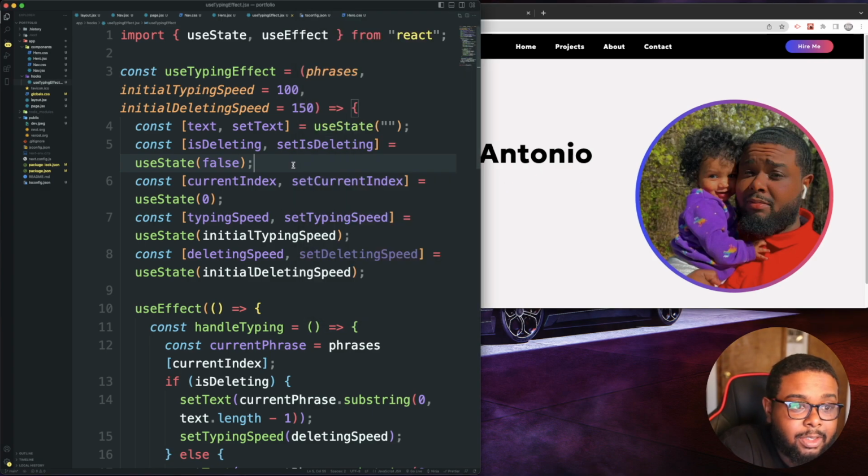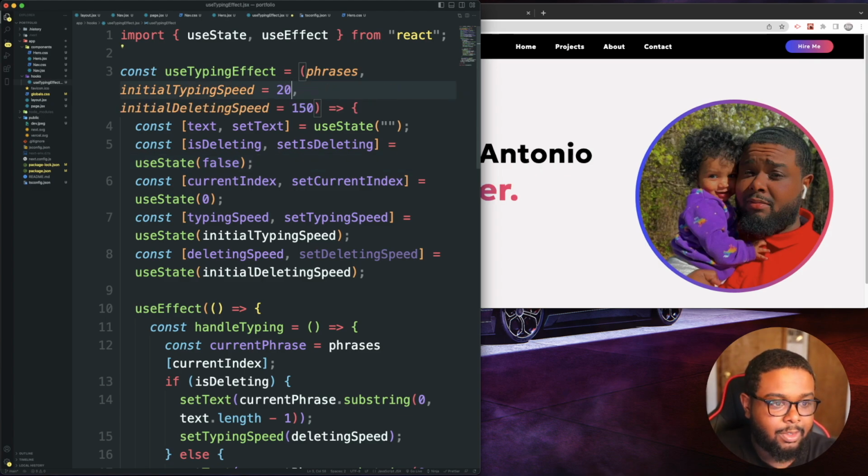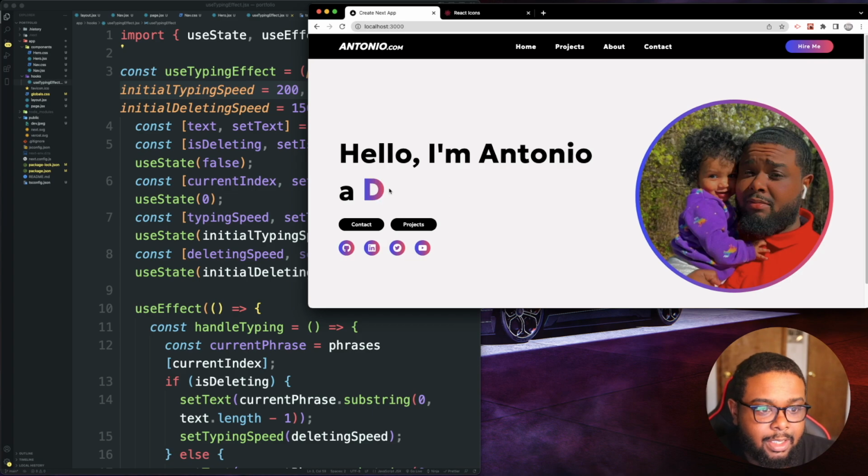And here's the cool part. You can actually set the value. So if you want the speed to be higher, let's do 200 here. And now the typing speed should increase. Let's refresh. Well, it actually got slower.